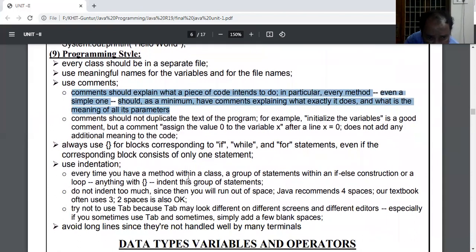Every time you have a method within a class, or a group of statements within an if else construction or a loop, anything with a starting brace and ending brace, indent this group of statements. You can use some spaces as an indenter. Do not indent too much, since then you will run out of space. Java recommends 4 spaces. Our textbook often uses 3. 2 spaces is also okay.